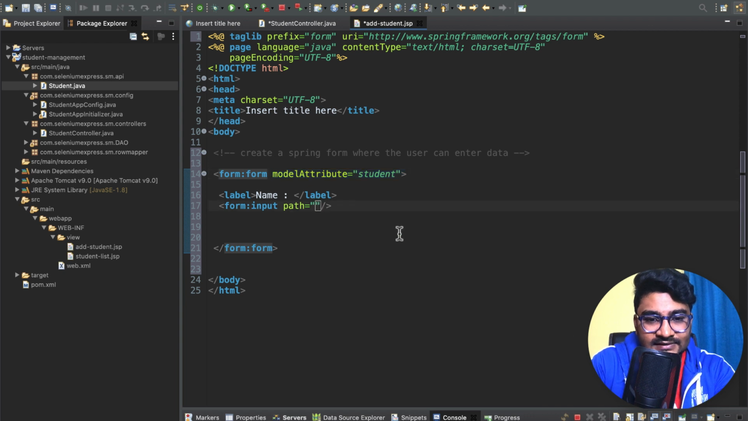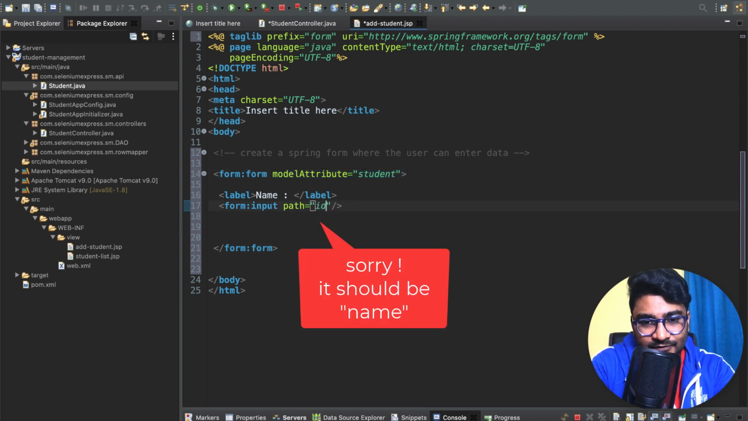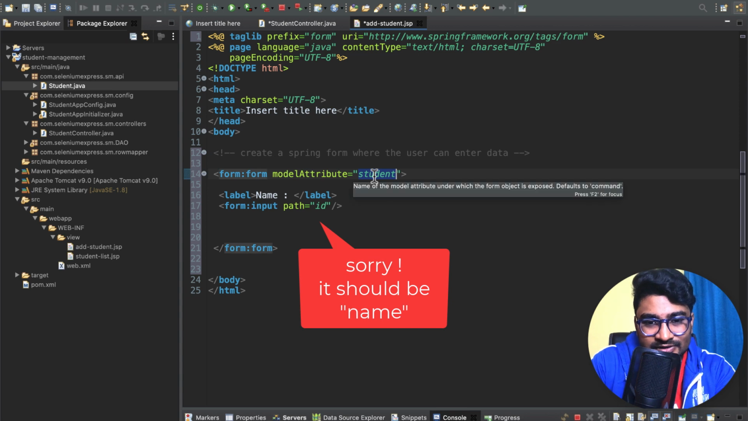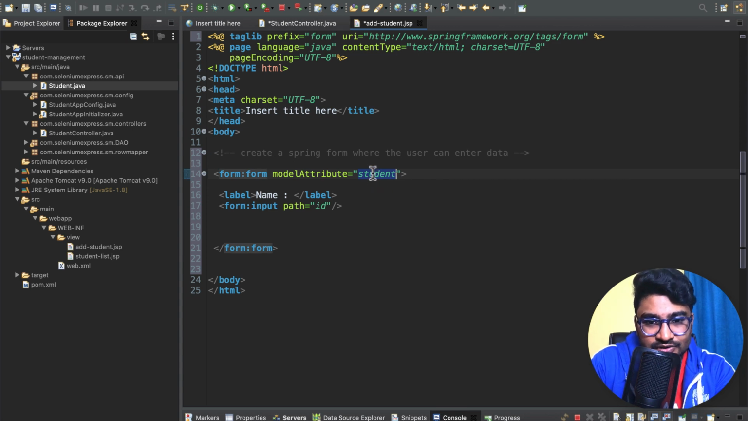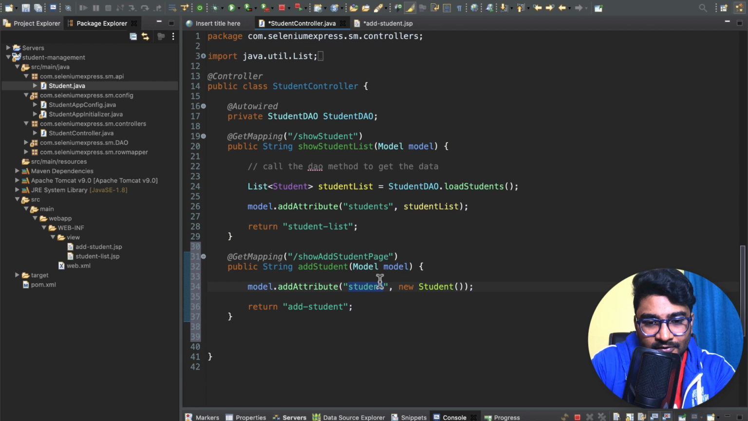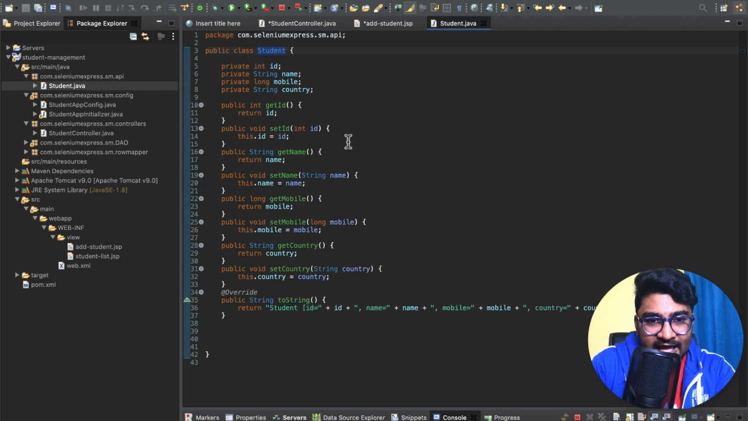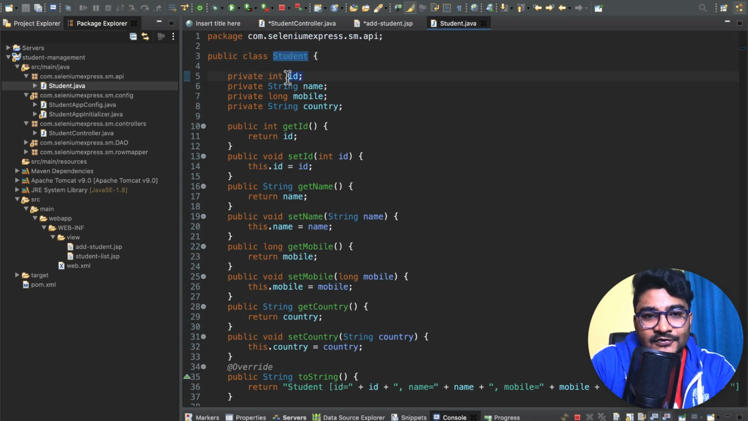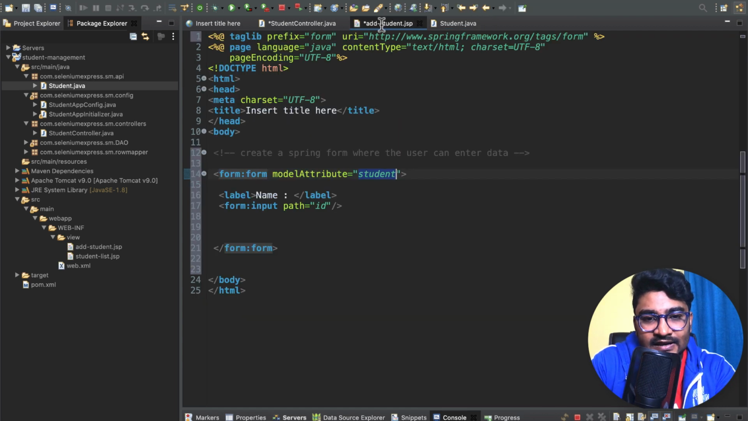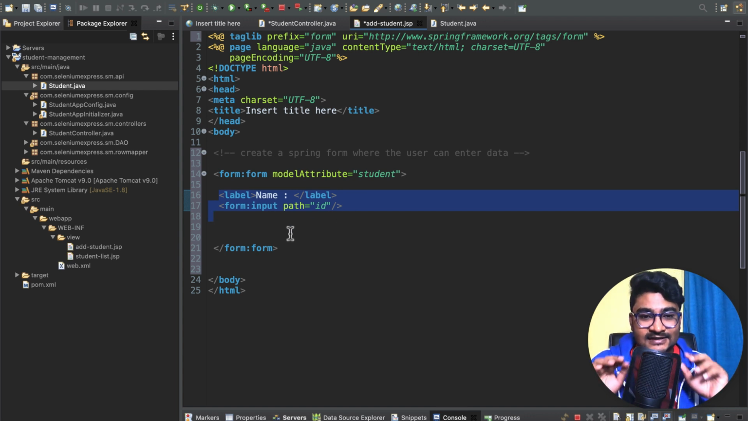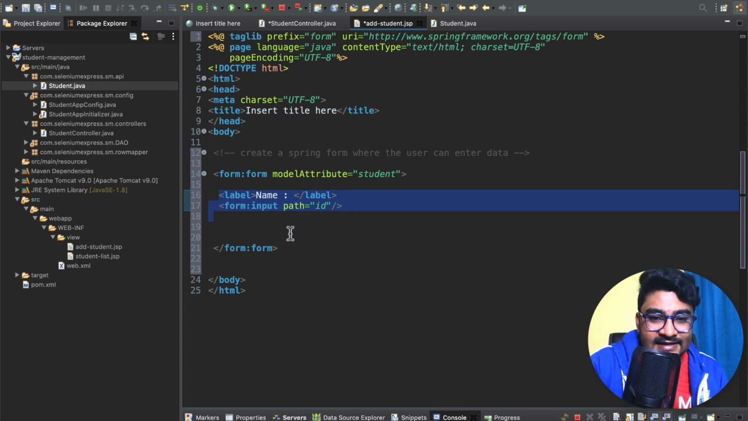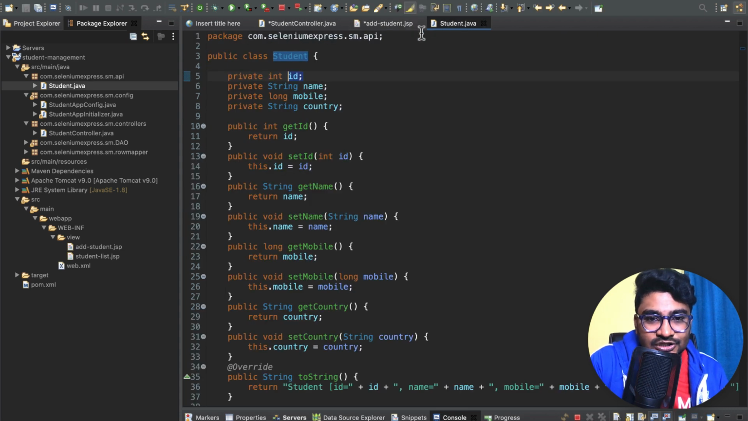Right now the path I can write is ID, because this student is my student object. If you remember, this student I'm sending from my controller, and it is a student object, and inside this student object we have an ID. Whatever the ID value is, if there is any default value, it will appear here. And if you type something inside the text box and submit, this value will be bound to this ID.